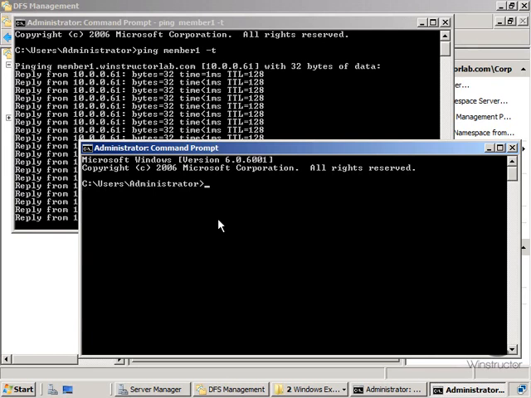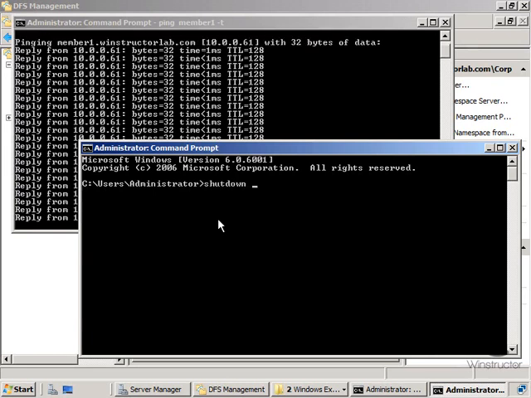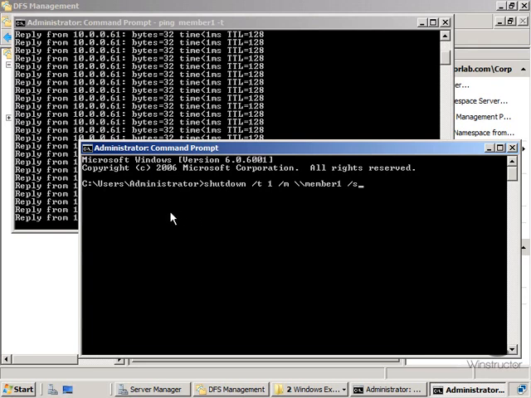And inside this command prompt, I'm going to type in shutdown /t 1 /m, and then the name of the server, which is member1, /s. Now what we're doing here is telling our shutdown command to shut down the server called member1. The /t switch is setting a timer of 1 second before we'll shut down member1, and the /s is to tell the server to shut down dead and not restart, in which case if we wanted it to restart, we'd type in /r. So we're going to hit enter, and member1 should go down in a few moments.